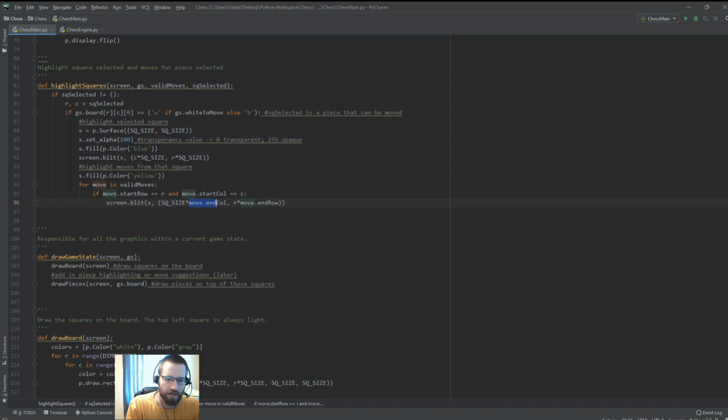This is our column number we're trying to move. This is our C, I guess, to keep it symmetric. End column times square size. Sorry about that. End row times square size. So like that. And so now it's just a matter of calling this function, and then we're good to go.